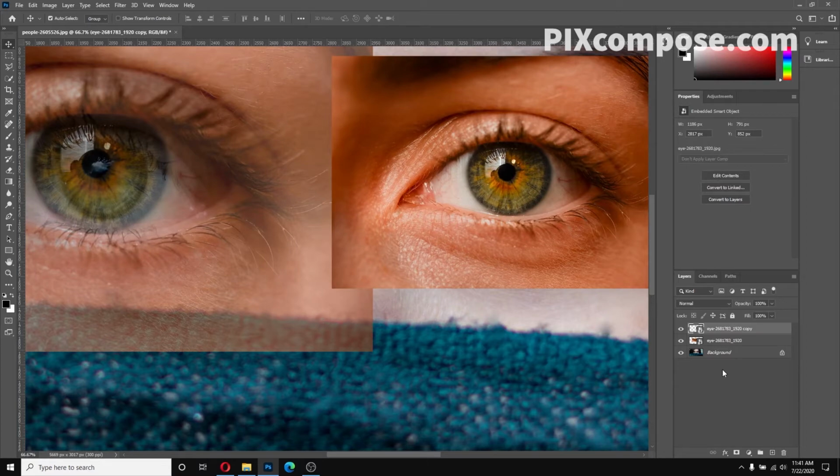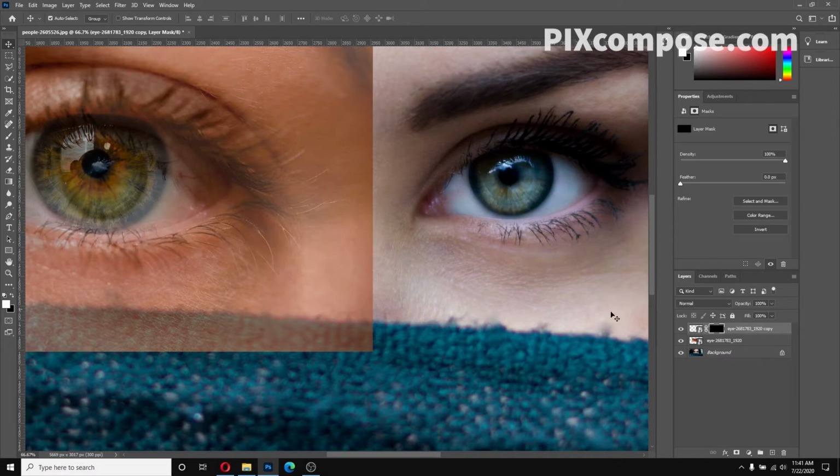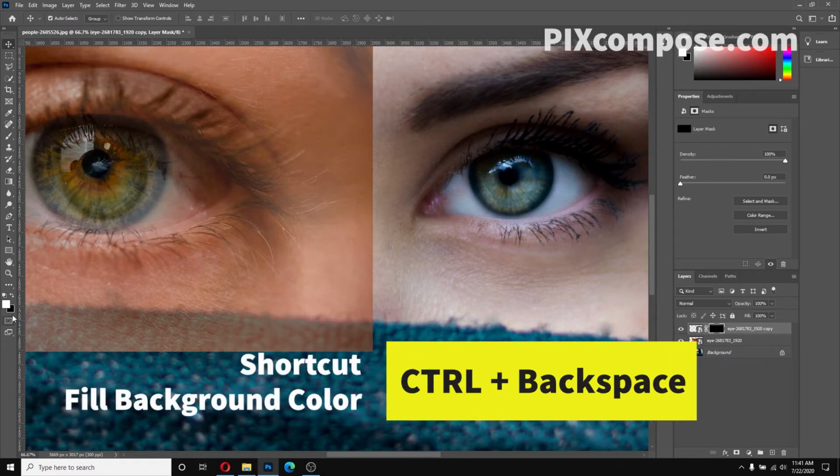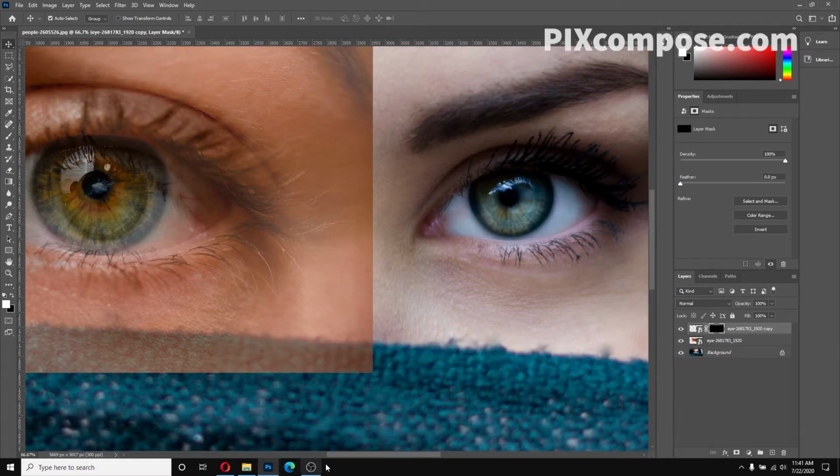So now I will add a layer mask here. This one is the layer mask. Now we have to invert it. For that I will fill it with the black color. So now I have filled it with the black color. You can see that I have the black color in the background. That's why I have pressed Ctrl Backspace to fill it.